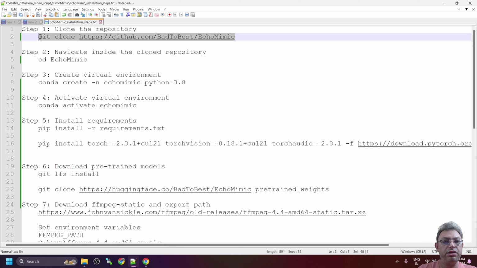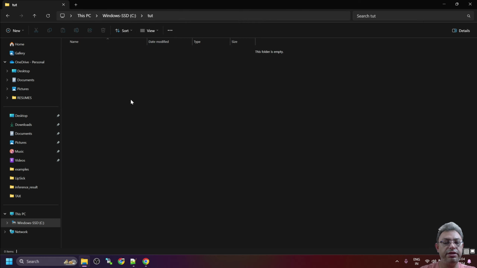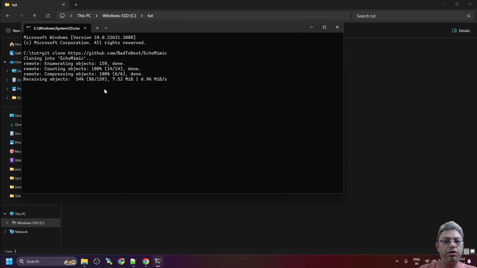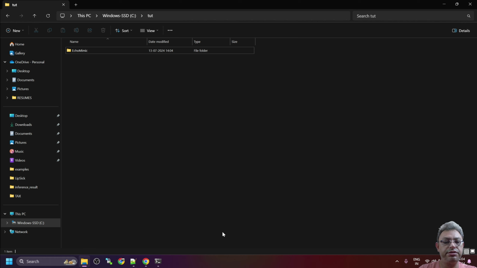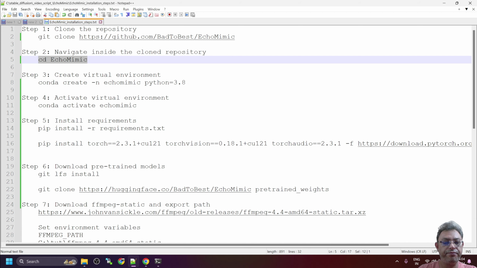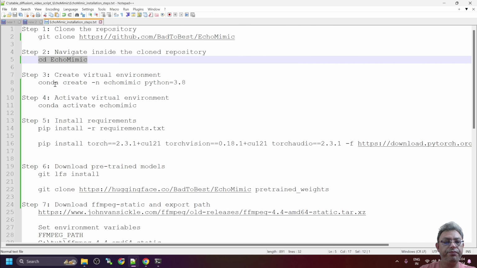So we will start by cloning the repository. Navigate to the folder, type cmd in the address bar, paste the command and press enter. This will clone the repository on our local machine. Next, we will navigate inside the folder using the command mentioned in step 2.